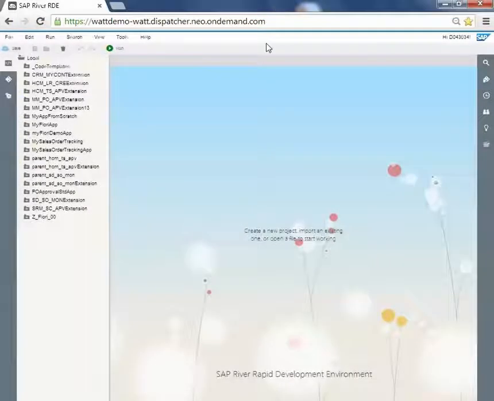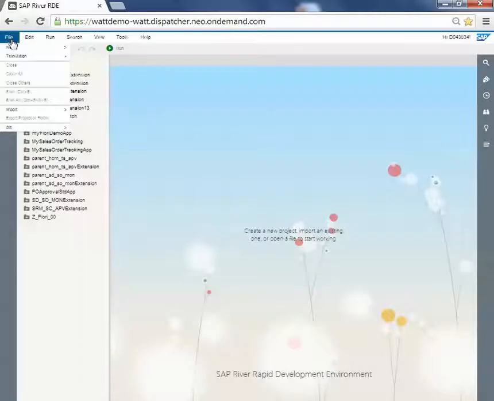I have already launched my browser. I'm accessing a SubRiver OData system in our environment. It is a demo system. And you can see here on the left side, I have already some projects in my environment. And we will now create a new project. And as we are extending a Fiori application, we will create an extension project.